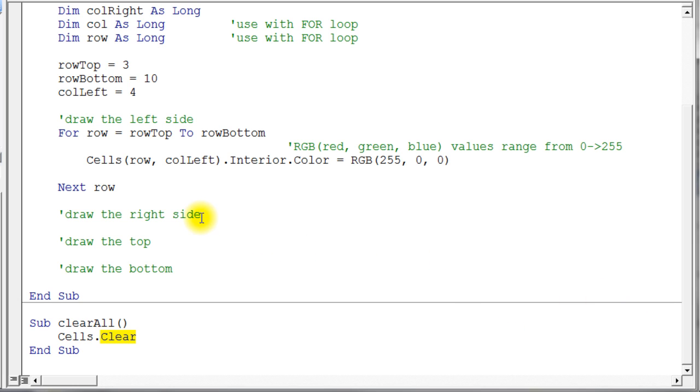So go ahead and see if you can get those other 3 sides drawn on that sheet. It should look like a box. I don't want the box filled. I just want the borders of the box.